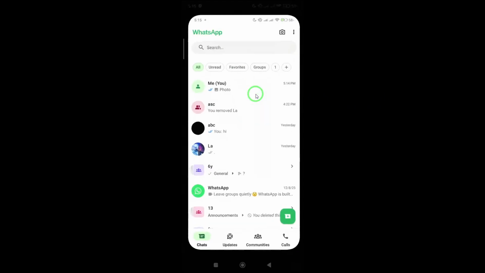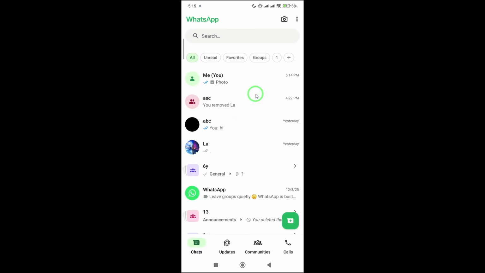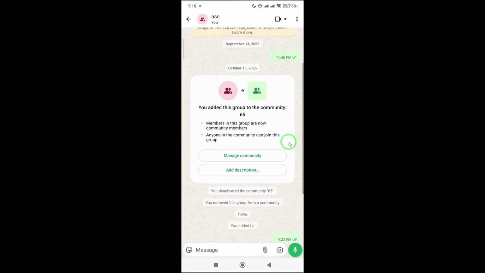First, open your WhatsApp app on your phone. Make sure you're using the latest version so all the newest features work smoothly. Once it's open, head to the chat where you want to send your photo. This can be an individual chat or a group. The process is exactly the same.